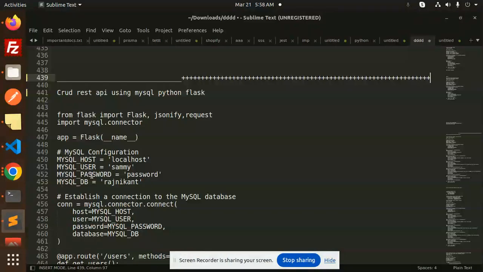Hello friends, welcome back to the new tutorial of the Python Flask. Today we are going to learn CRUD REST API using MySQL in Python Flask.